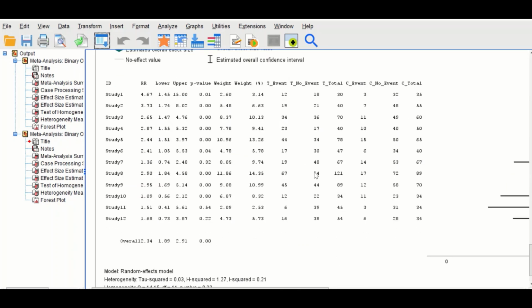Let us look at the first section here, which is a descriptive. The first column shows the studies from study number 1 to 12, and the second label here is the risk ratio for each individual study is calculated, and a 95% confidence interval for lower and upper is given here, and a p-value for the significance of the association between the treatment and the control based on the estimated effect size, which is the risk ratio, is also given here.